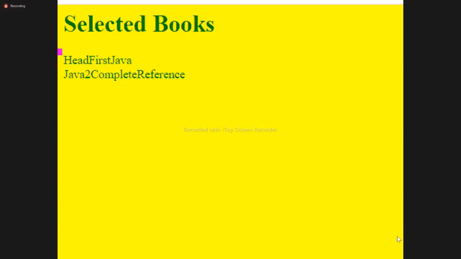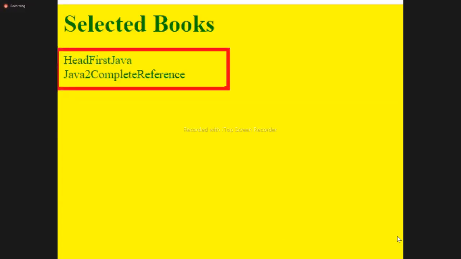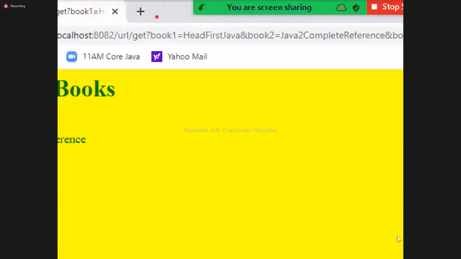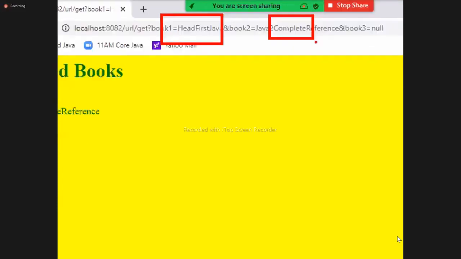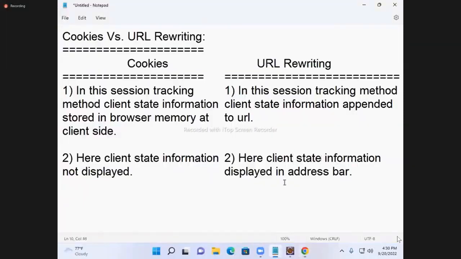Now here, what is happening? Books like Head First Java, Java The Complete Reference. This is displayed through my own programming. But here also displayed, no? But if it is cookies, will it display there? No. Suppose here you are not writing code to display, then you can hide. But this you cannot stop. Here client state information is displayed in the address bar. Here not displayed unless you write the code to display. But URL rewriting is compulsory, it will display.